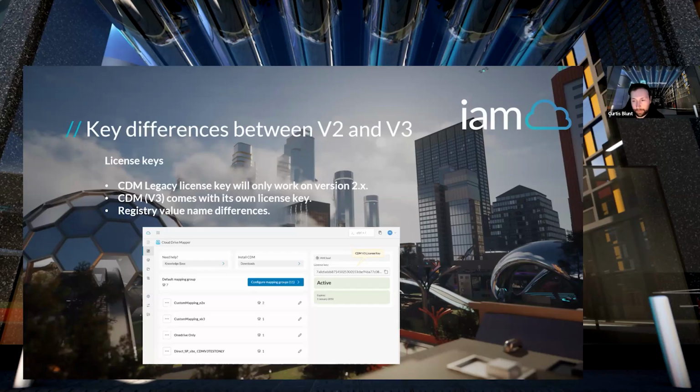The registry value names are different, and we had to separate out the registries between V2 and V3 while we've been running cross product. Version 2 has a registry hive of HKey local machine or HKey current user, software IAM Cloud, and then Cloud Drive Mapper without any spaces. Cloud Drive Mapper V3 is software IAM Cloud, Cloud Drive Mapper with spaces.